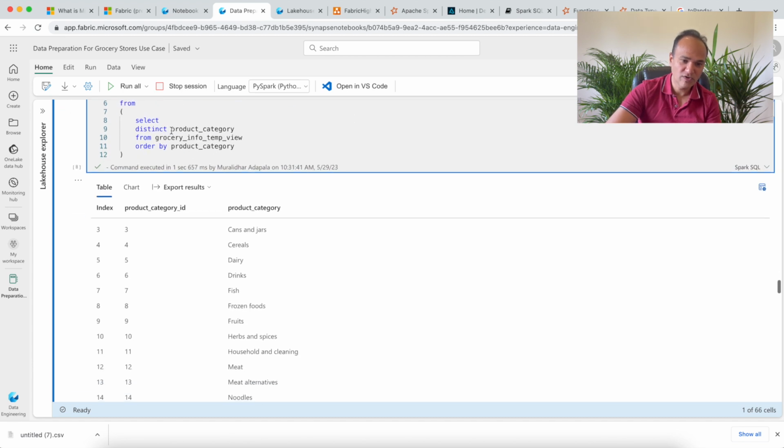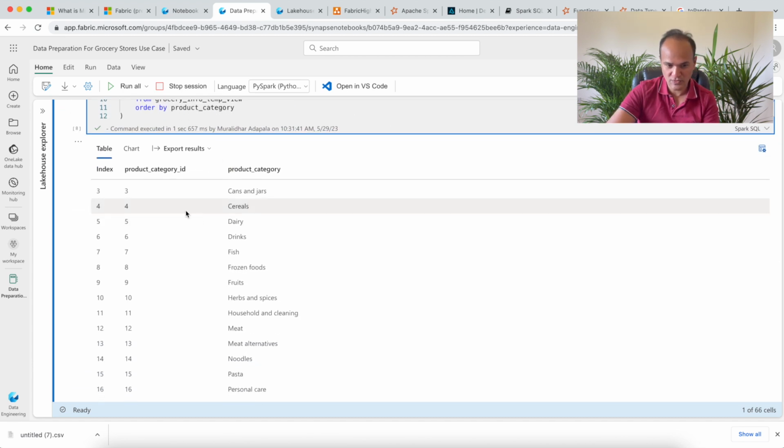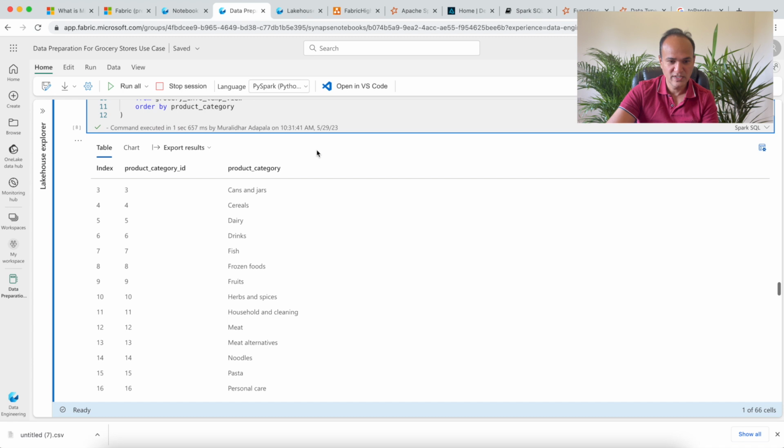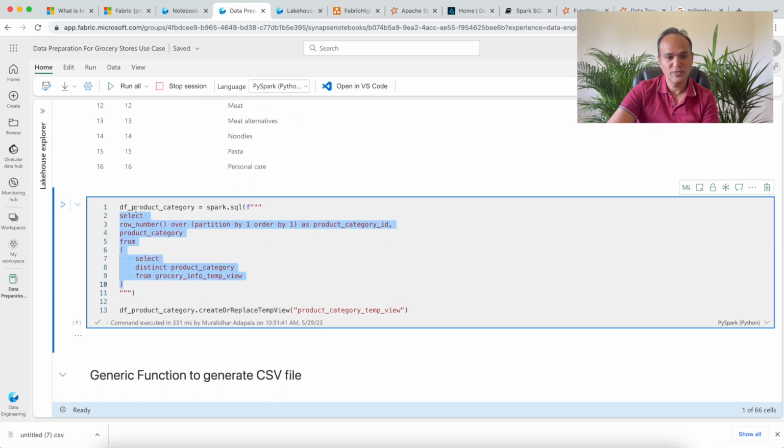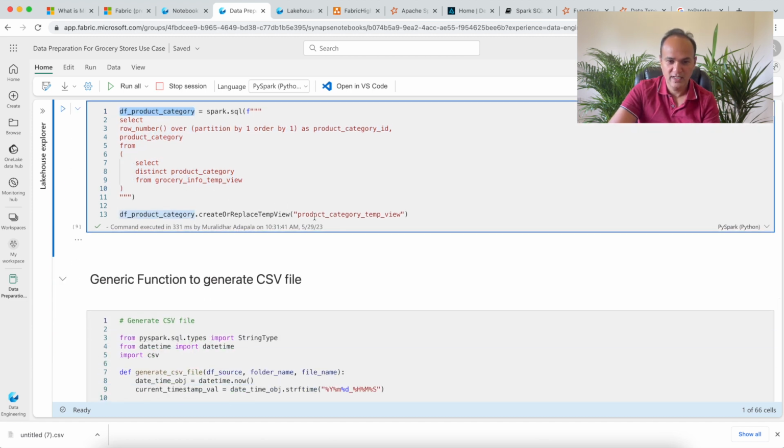Always remember, we run this sort of select statements as part of our data analysis. And once we are okay with our data set and we are satisfied with this output, then use that select statement in a Spark data frame. And I took that select statement, converted it into a Spark data frame, and I have given another name to that, called product category temp view.